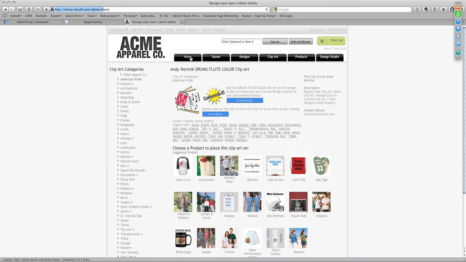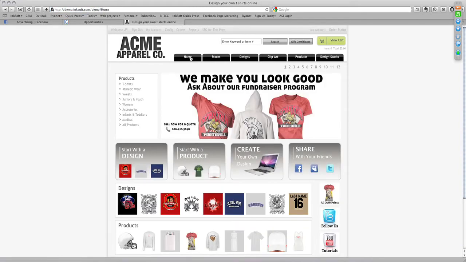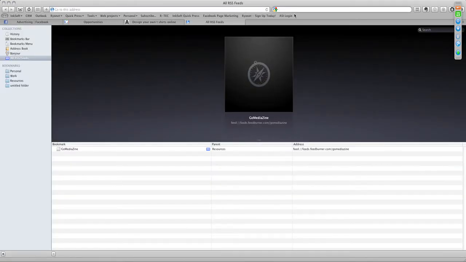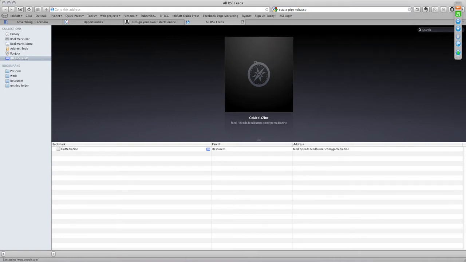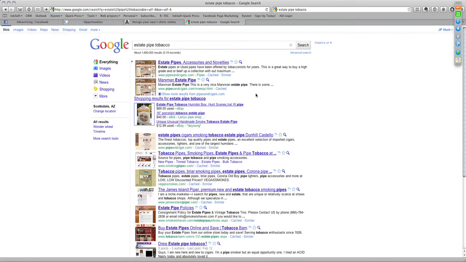Let's back up a little bit and talk about what some of these things mean. I'm going to open up a new window here, and we're going to do a quick Google search. I'm going to type estate, pipe, tobacco. Well, I guess that wouldn't be it. So I'm a nerd. I collect estate pipes, tobacco pipes. I've just always been fascinated with them.